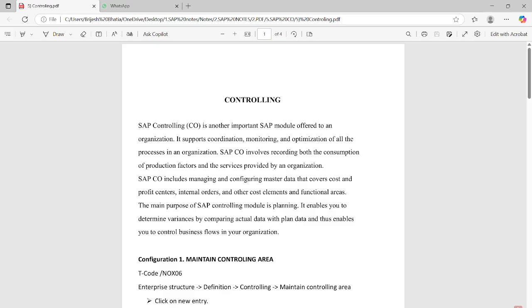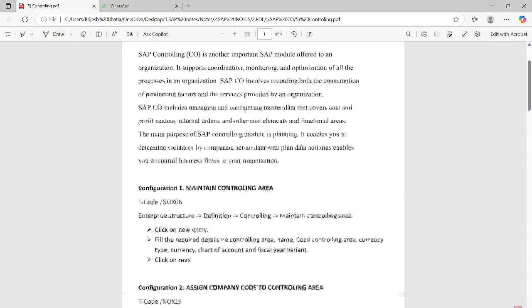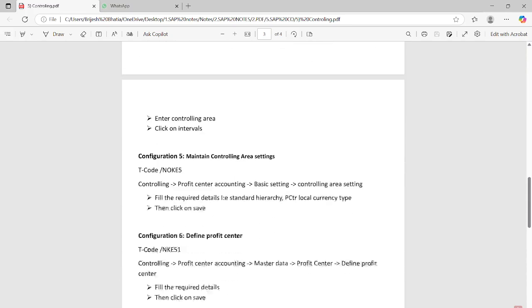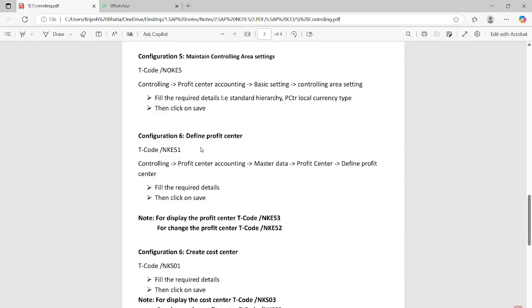There are separate consultants for FI, separate for controlling, separate for MM, SD, and everything. So the controlling area is limited to these 7 steps. Sometimes in the asset accounting part, it asks for the cost center, and cost center can be configured only if there is a proper controlling area and profit center, which is these 6 steps up to the profit center. Only then can we define or create our cost center.